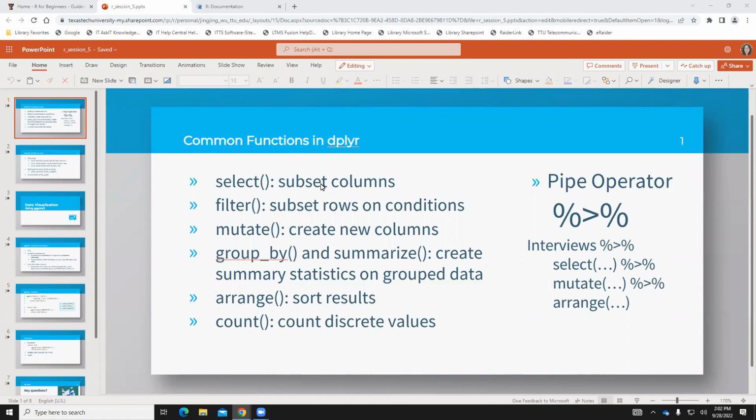So yesterday, we talked about data wrangling. Mainly, we use two packages: one is dplyr and another is tidyr. Here are the functions we talked about yesterday. Select and filter, we use these two functions to subset a data frame. And mutate, we use that to create new columns based on existing columns.